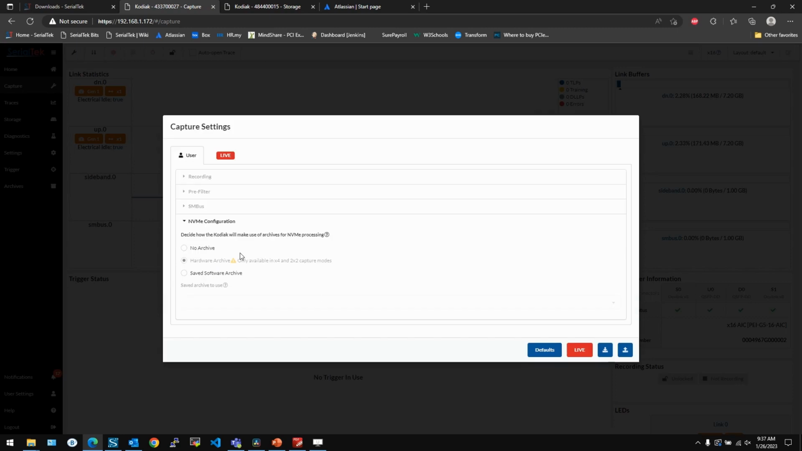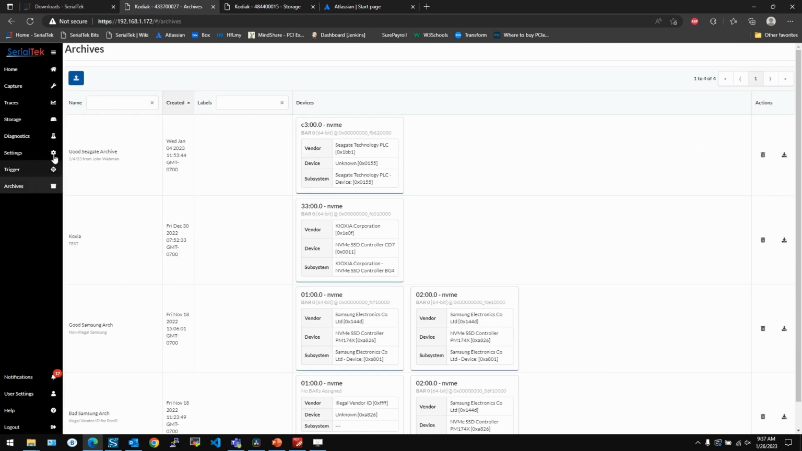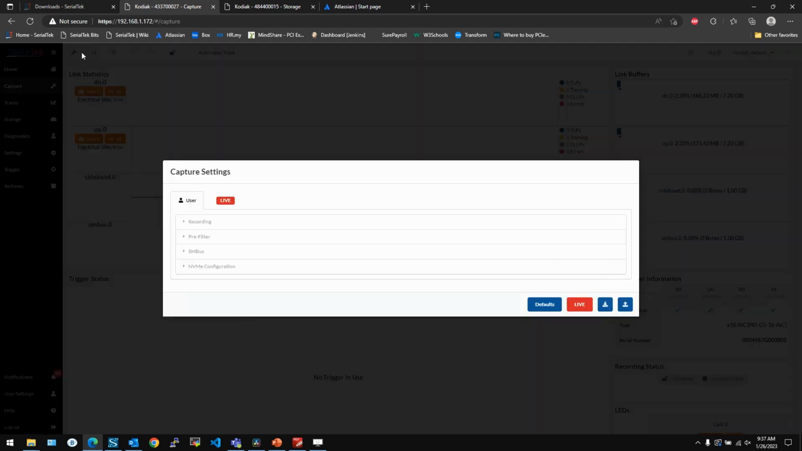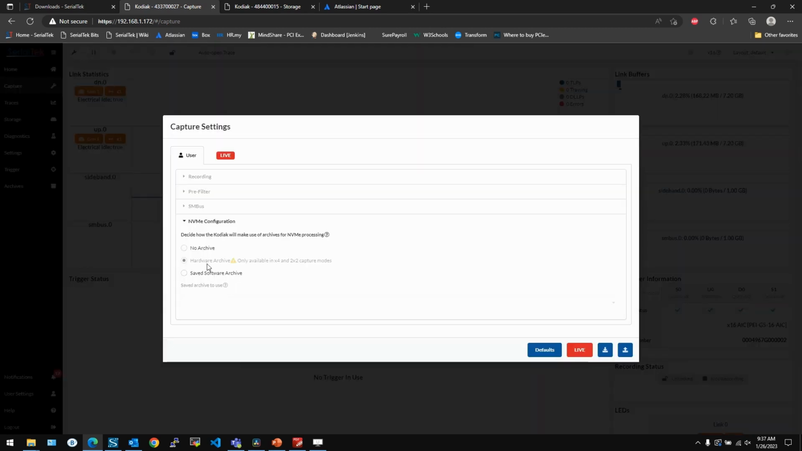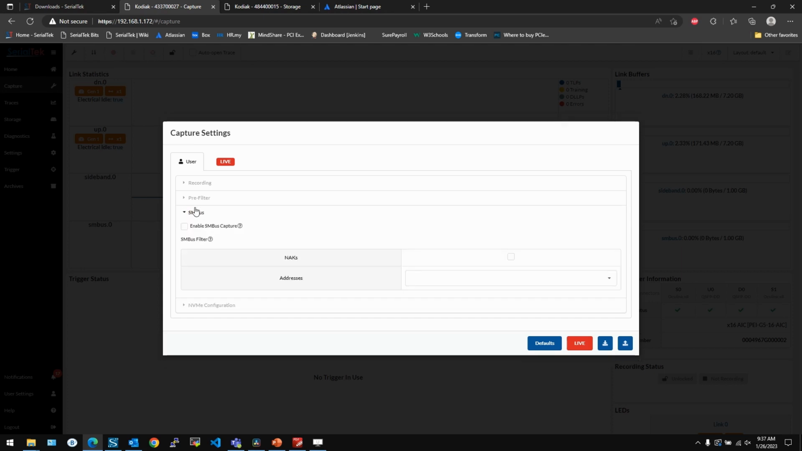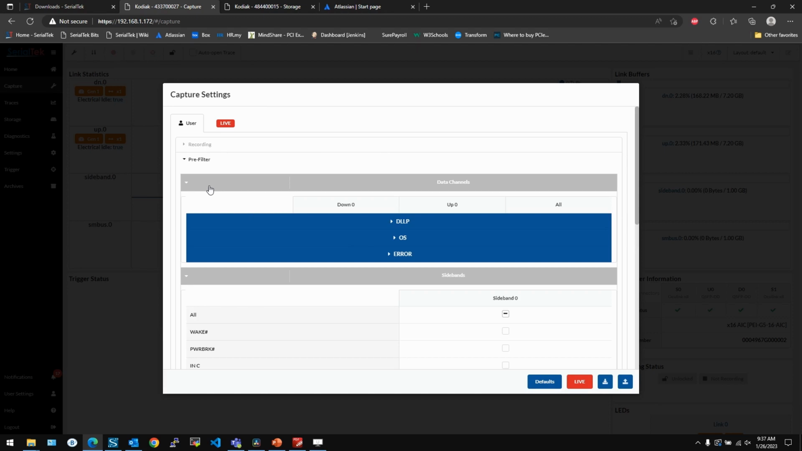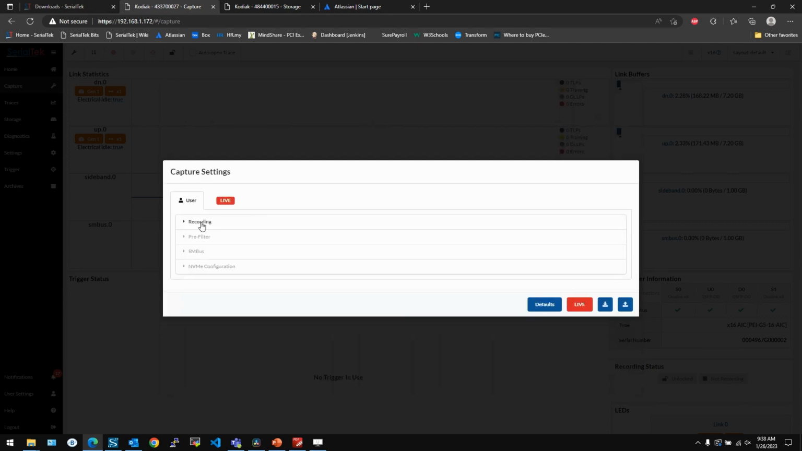You open it up, you have your NVMe configuration where you either use no archive, or a saved archive from the archive storage on your analyzer, which is typically a boot up trace from a device. You also have hardware archive, which is only available in our by4 or in our dual port modes. You can choose to capture SMBus and then filter out any NACs or a specific SMBus address. You have pre-filters to filter out any sideband or data channels that you wish not to capture in trace.